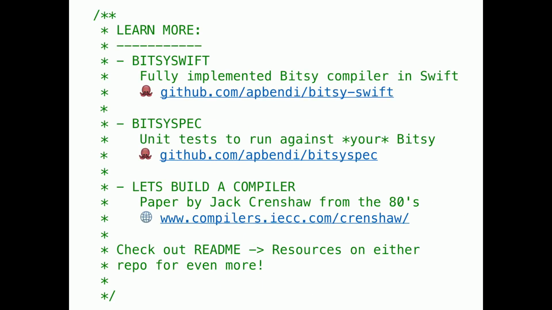Now, if you're interested in learning more, I'm going to humbly suggest a couple of repositories. So I already talked about Bitsy Spec. That's that set of unit tests that you can run against your own implementation of Bitsy. You could even TDD an implementation of a compiler or an interpreter for the language if you were interested in that. Bitsy Swift is the completed implementation of the compiler from which I took all the code samples that I showed today. So if you want to check that out, I also, just this morning, added a bunch of header doc comments that add some explanations and some of the content that you saw in the talk right in line with the code as well. So hopefully that's a good resource.